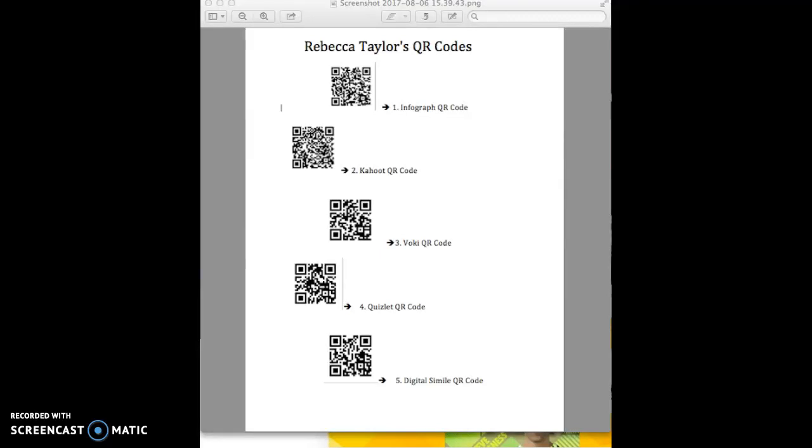Okay, welcome back. So this is part 4 of my technology portfolio, and I just want to discuss a couple ways I would use QR codes in my classroom and what I love about them.